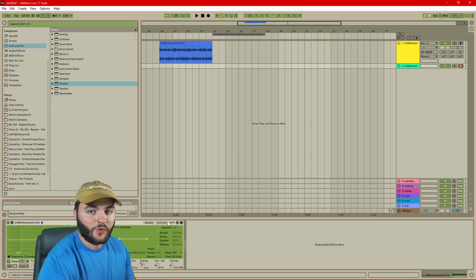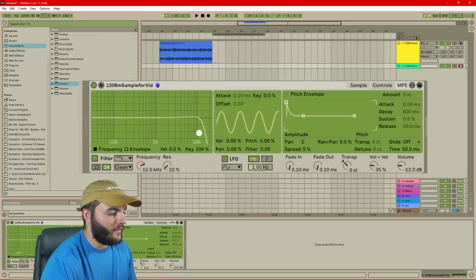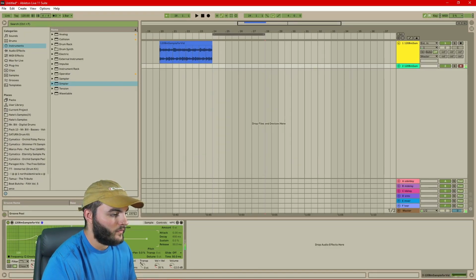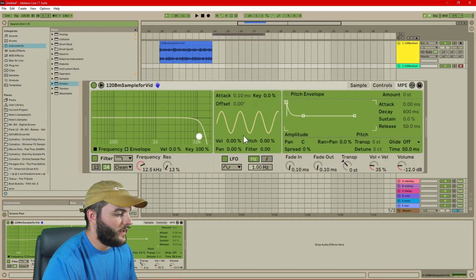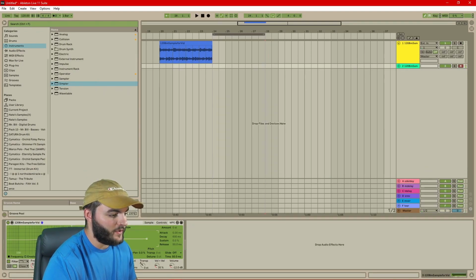Let's go over the controls in Simpler. Starting from the left, we have a filter. We also have an LFO. There's the volume, which adjusts the pitch based off your LFO. The pan, and the filter.